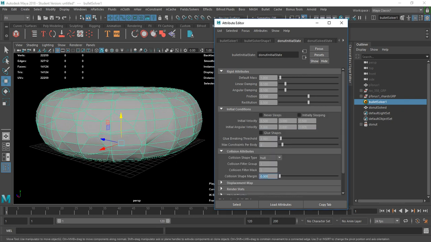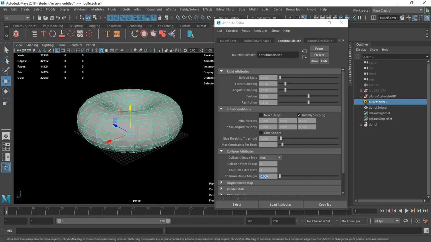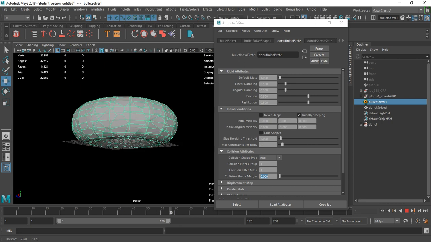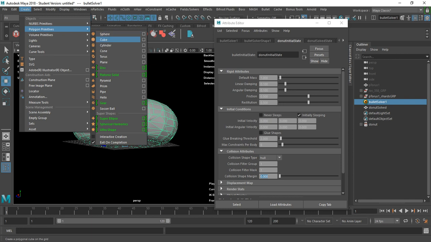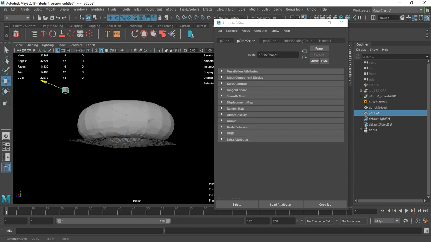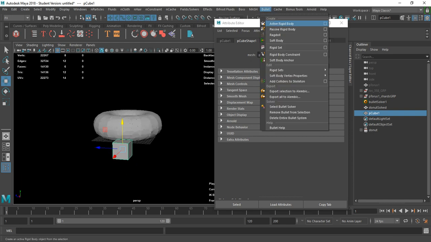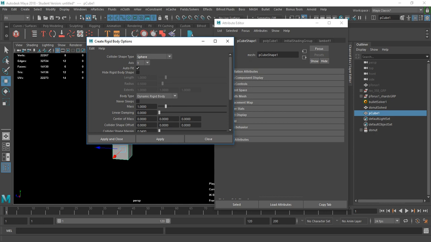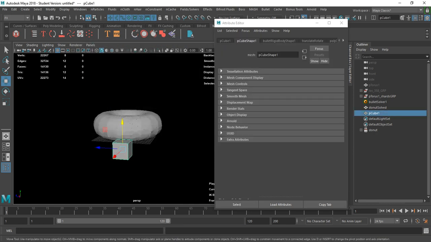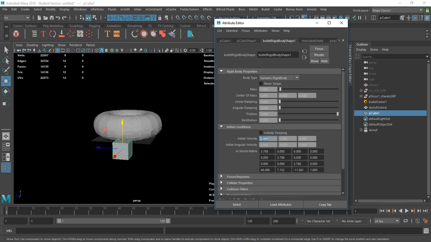I'm going to go to my initial conditions, and I'm going to say initially sleeping. Now what that means is when I hit rewind and I hit play, it'll just not move at all. Okay, it's not going to move until something else interacts with it. So if I were to grab a cube, and I went to active body, I said, yes, you are dynamic. Yes, your collision shape is a box. I don't know why they don't say cube, but whatever. And then just like before, we gave it some initial velocity, this time in the negative x direction.